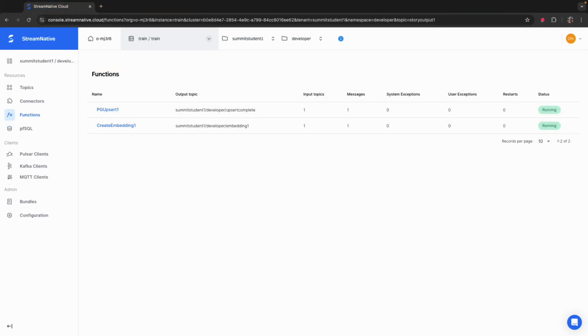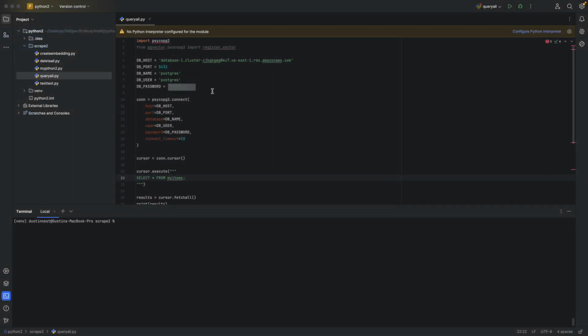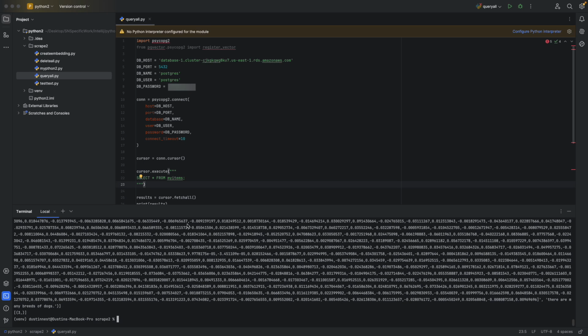Going back to the UI, we can see that create embedding 1 and PG upsert 1 both have processed one message with no system or user exceptions. I did include some sample code that is going to use the select star from my items table to query your Postgres database directly. And I've got that set up here just to show you. I'm going to go ahead and run python3 queryall.py. That's going to run that code.